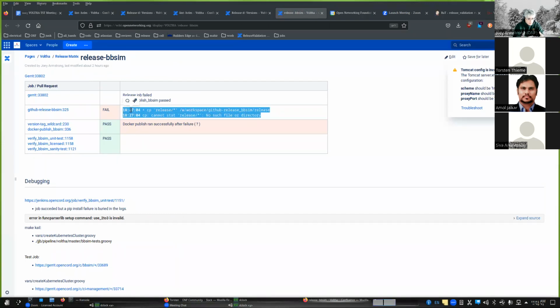So part of the release is built in a Docker image, and we have to copy files onto the Docker image, and then they're pushed to GitHub. Somewhere along the way, the release directory where files are copied out of and actually pushed up to GitHub currently is empty right now. Both the VOLTCTL and the BBSIM releases are affected by this. This is part of what I'm debugging right now.